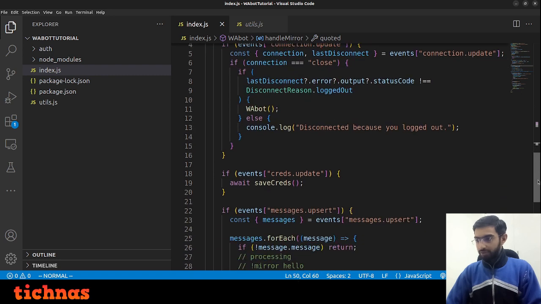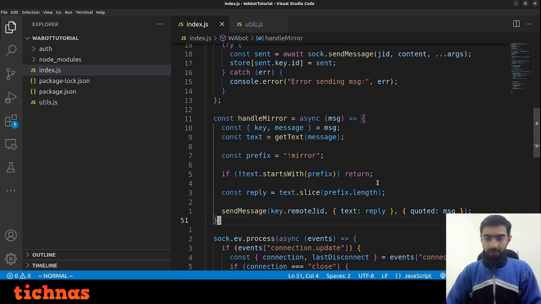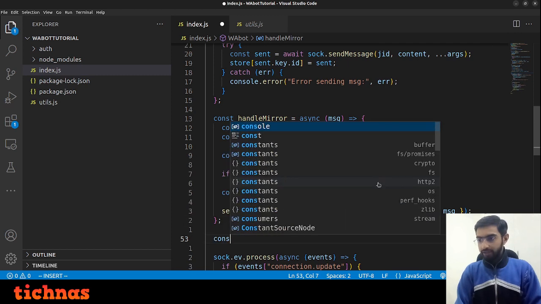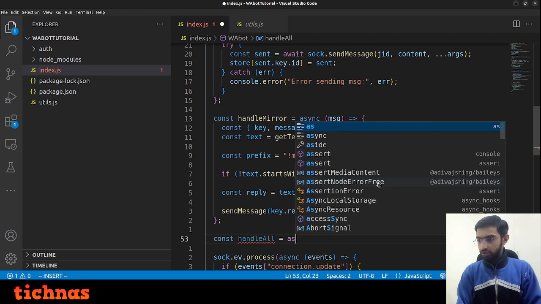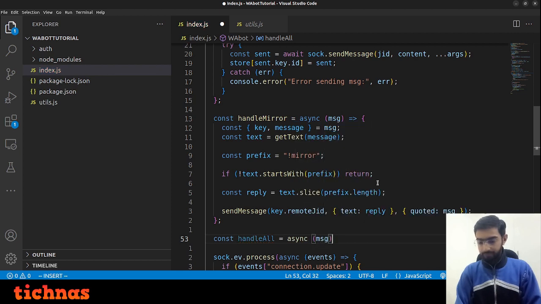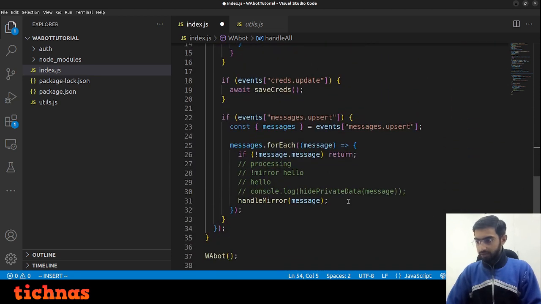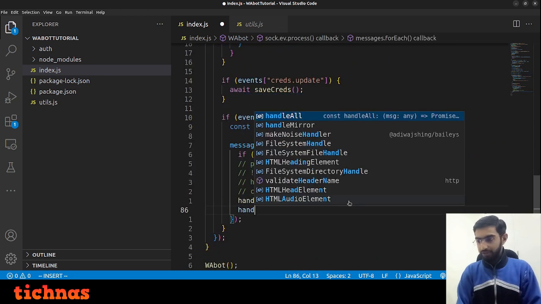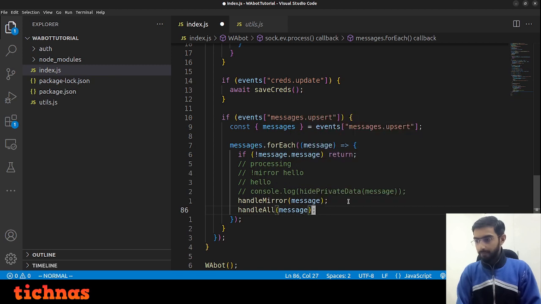Cool. So now let's proceed. Just like we created a handle mirror function, I will create a handle all function which will again take the message and do the processing, and we need to call this just below it or above it or whatever, handle all message.